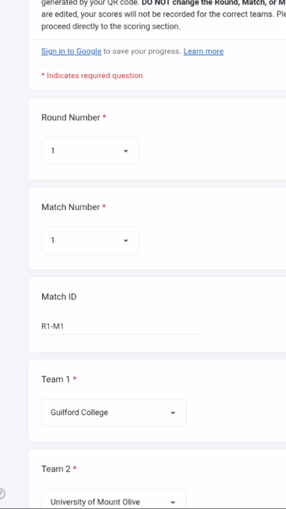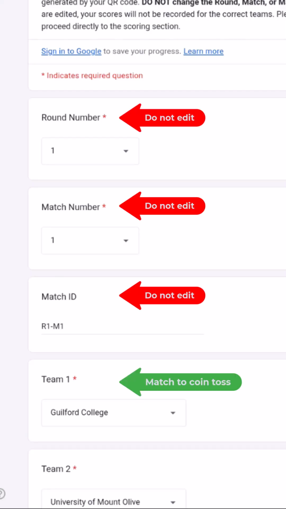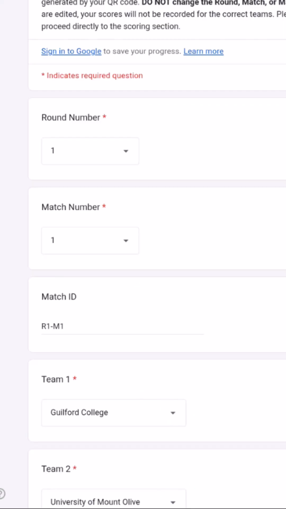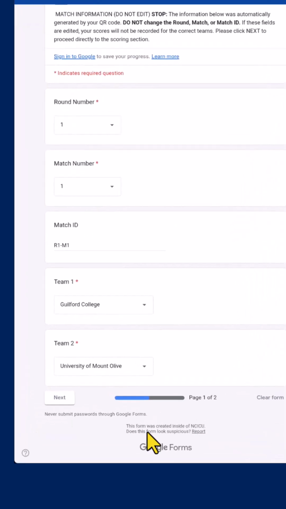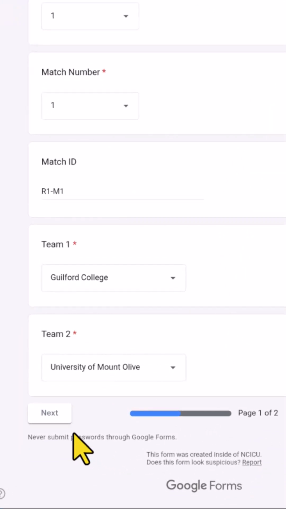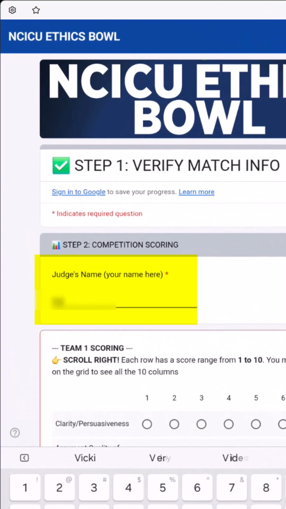It is imperative that you do not change the round, match, or match ID fields. Altering these fields will cause errors in the automated scoring system. If you see a mismatch, please alert the tech companion. Once verified, click Next. On the second page, please type in your name. Your name will not be shared with the teams. It is collected strictly for internal use and in case the organizers have a follow-up question regarding the scores.